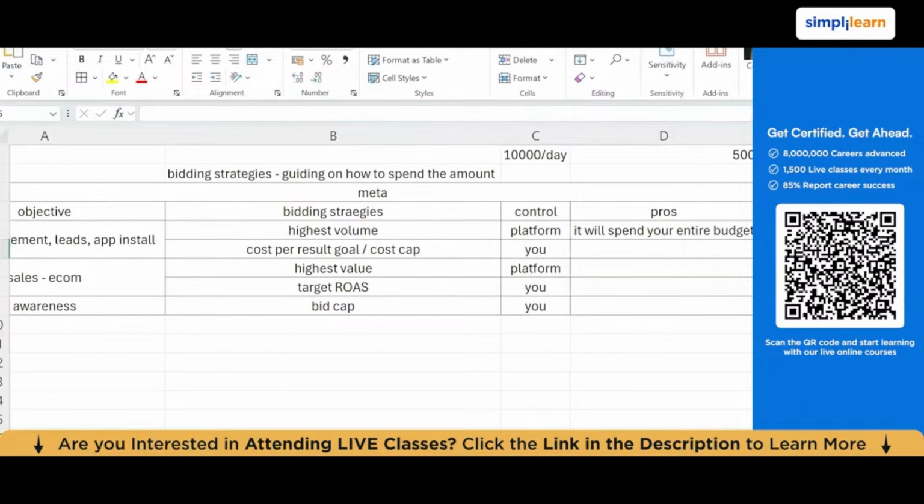Auctions keep on changing, guys. Every hour, every minute, every second there's an auction that happens on the platform whenever a user sees the ad. And every time the competitors would bid differently. When you choose the highest volume bidding strategy, the platform will bid higher than all of them and give you the lead. The problem is the cost per lead, and if your cost per lead is not maintained, you won't get that ROI.